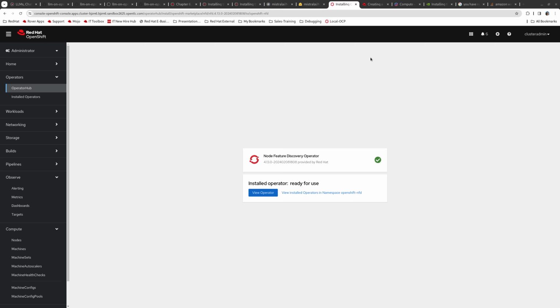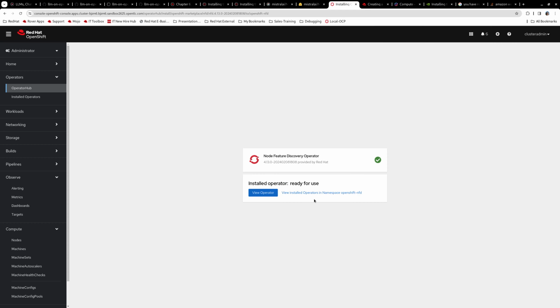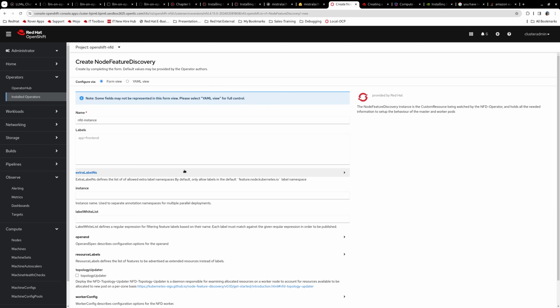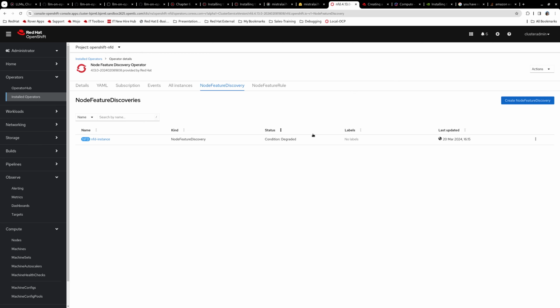The node feature discovery operator has been installed. Now, as per the installation instructions, we need to create an instance of it. So we are going to go in here, view the operator, and then create a node feature discovery inside the OpenShift NFD. I'm going to create an instance, leave the defaults on, and just click create. I'm going to wait for this to complete and resume the recording once we are ready to go on.